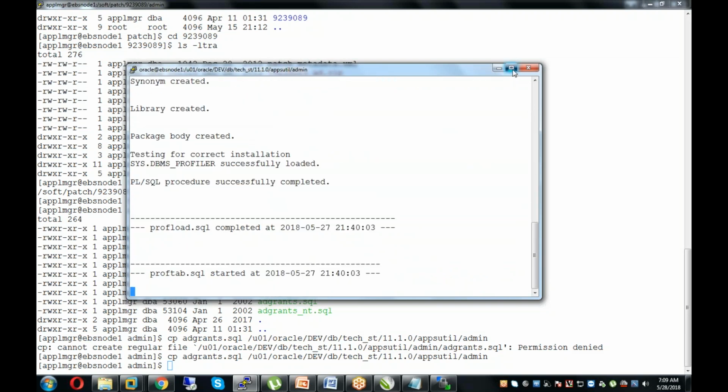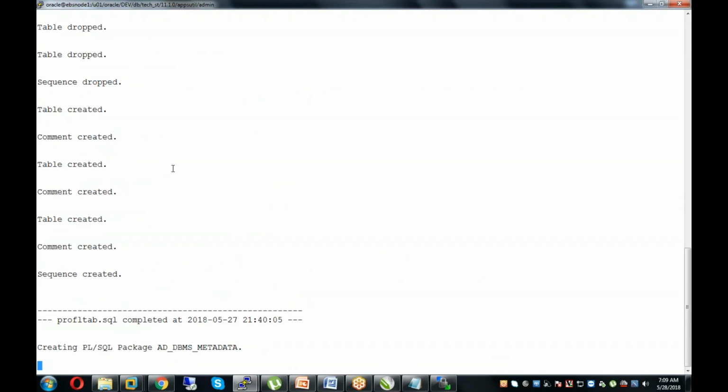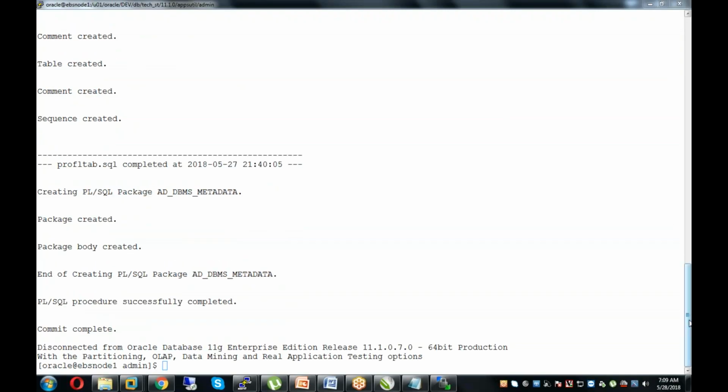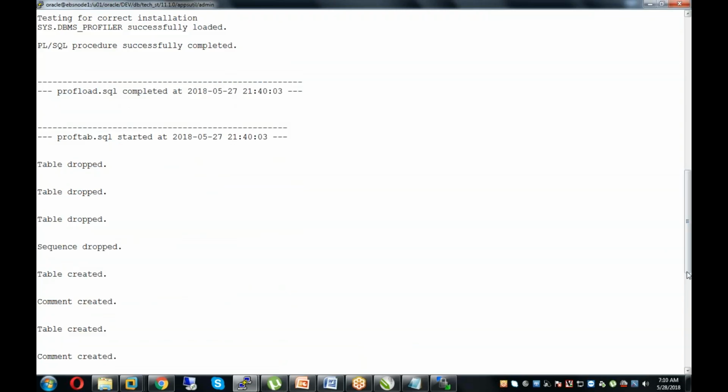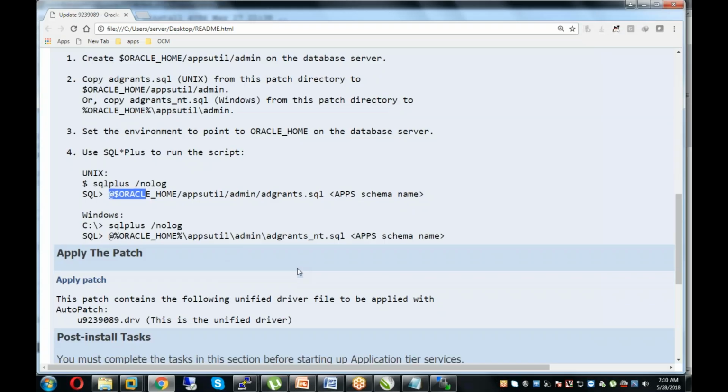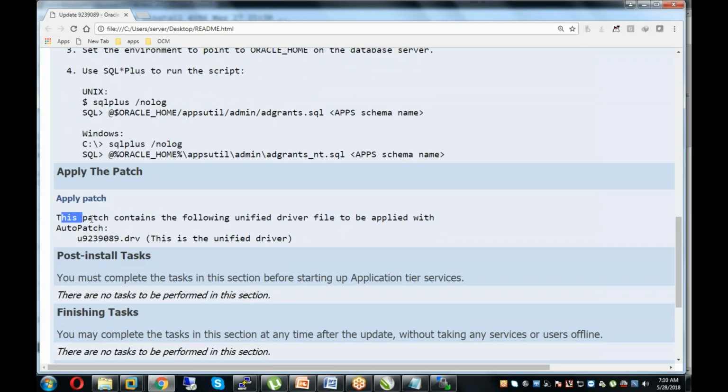See. So what it will do, it will create some objects, it will delete some objects, it will create sequences. Okay, so let me check. Yeah. So create SQL, create packages, give some grants. Okay. So one step we have done. Come down. So how to apply? This patch contains the following unified driver file to be applied the patches. So this is the file.